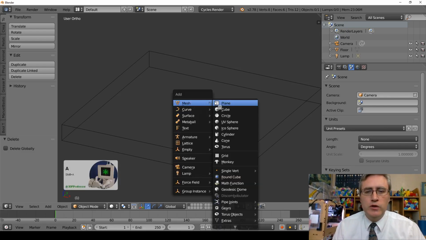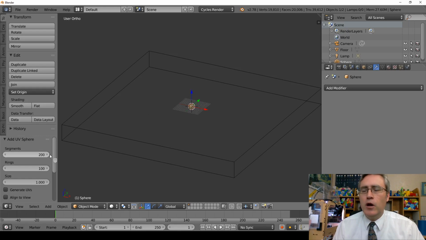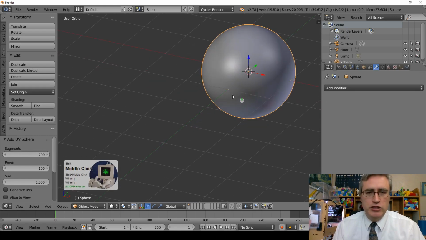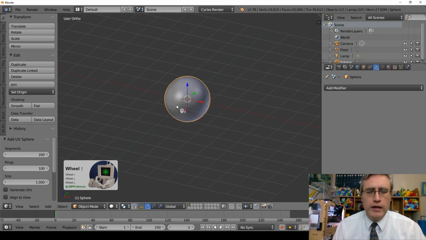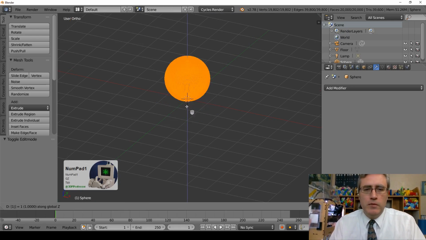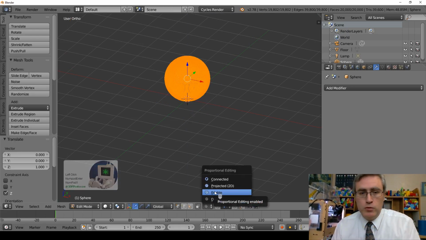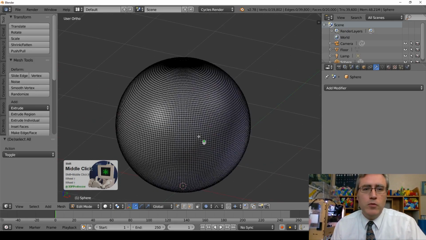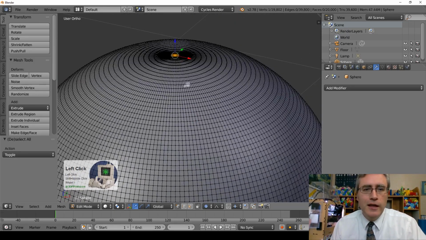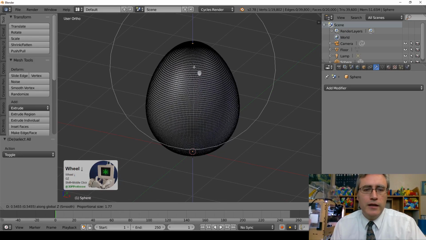So first thing I'm going to do is add a sphere to the scene, but I've made it a very high poly sphere. Look over here, 200 segments, 100 rings. This thing is smooth like a baby. Now I'm going to go in edit mode, move everything up in the Z, turn on some proportional editing right here. Find that point at the top and pull it up.